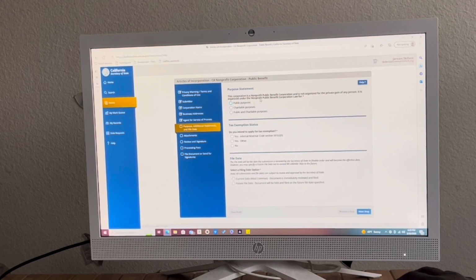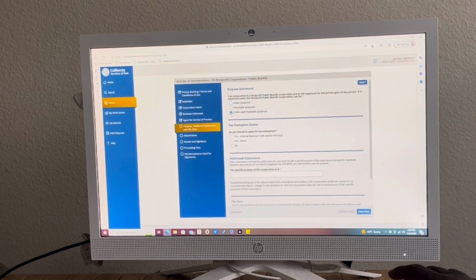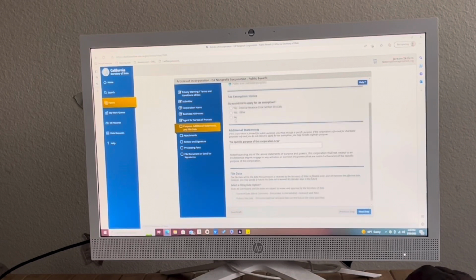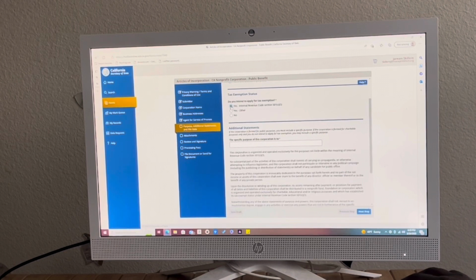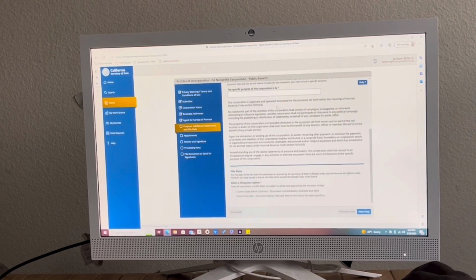This says the corporation is a nonprofit public benefit corporation and is not organized for the private gain of any person. It is organized under the nonprofit public benefit law for, and you can either check public purposes, charitable purposes, or public and charitable purposes. For the video, we'll pick public and charitable purposes. Most nonprofits do intend on applying for tax exemption, so yes, Internal Revenue Code Section 501(c)(3).